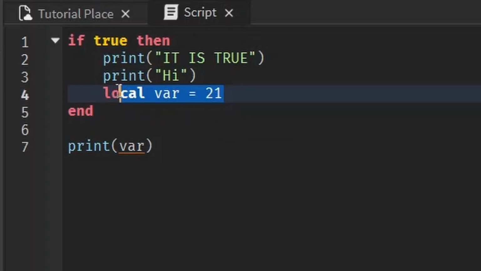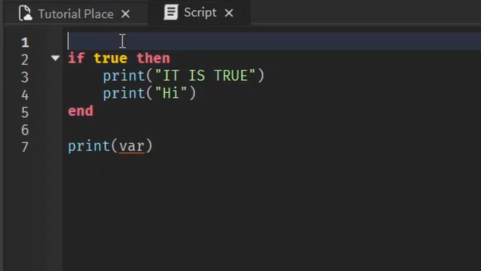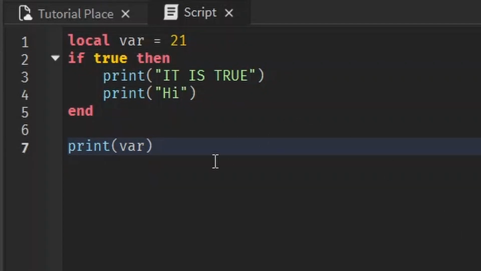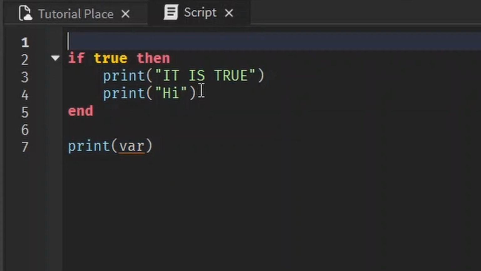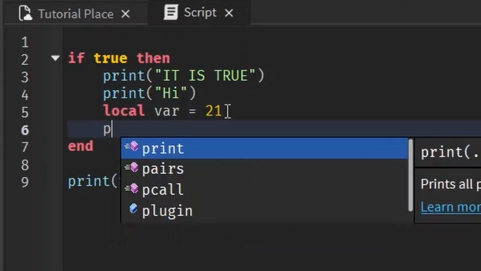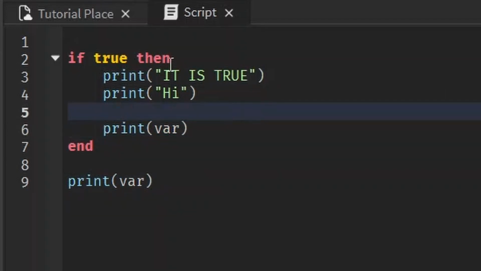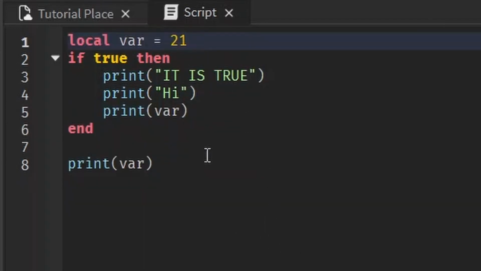However, if we were to declare it outside of this block, you see how these are all in the same script block? I guess you can consider everything outside its own block. Then I can still print it just fine because it's in the outer block. It's in the outermost block where everything is inside of. So when it's inside of here, it can only be used within the same block. You see, this is fine. But if we use it outside, then we can use it anywhere within the whole script.